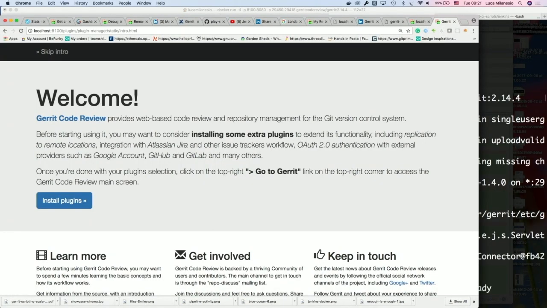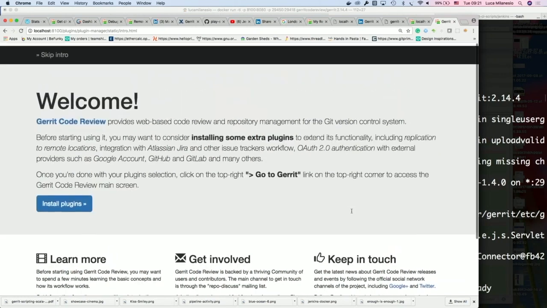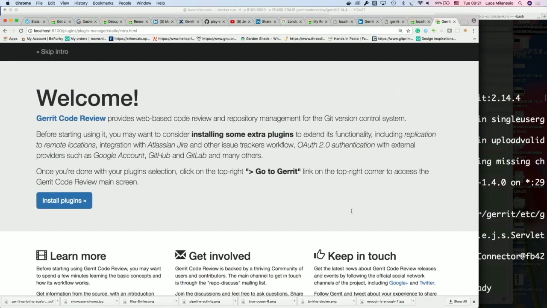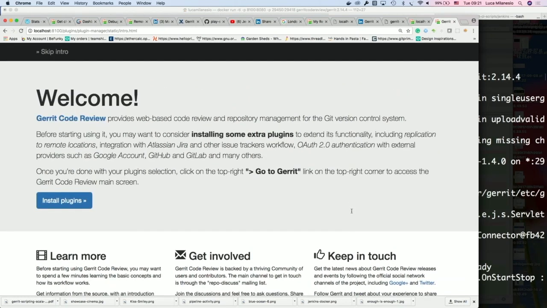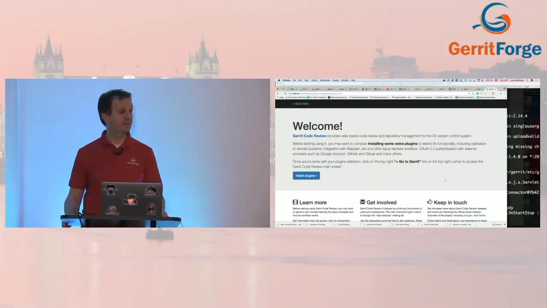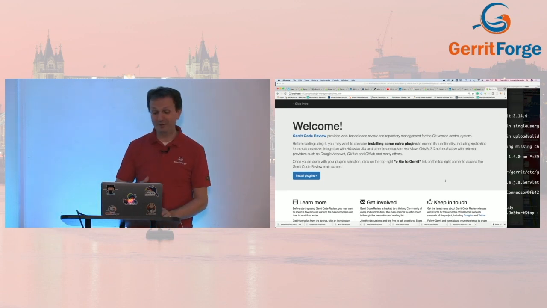This is a new screen that has been introduced in the Docker image. First of all, it tells you welcome. Lots of people starting with Gerrit were really confused by the first screen of Gerrit, which is a blank screen with nothing. I remember a few years ago people saying Gerrit is great, but if I don't know anything about Gerrit and I start it and get a blank screen, I'm left without ideas of what I should do. And the Docker image says welcome.